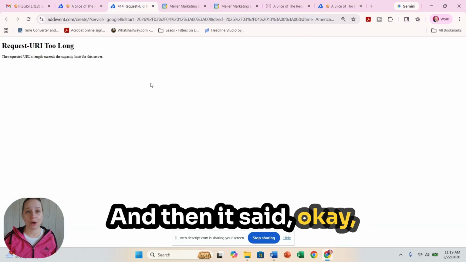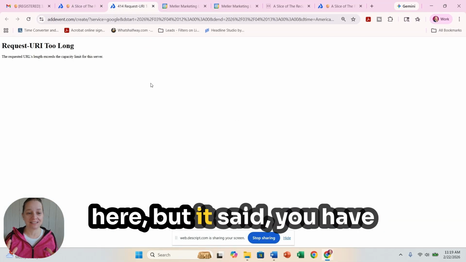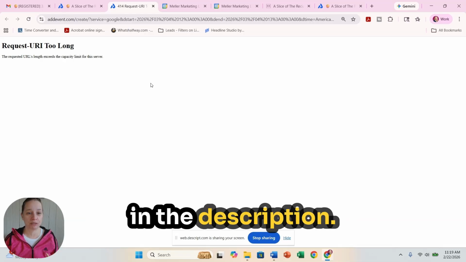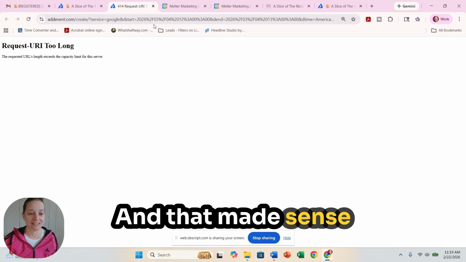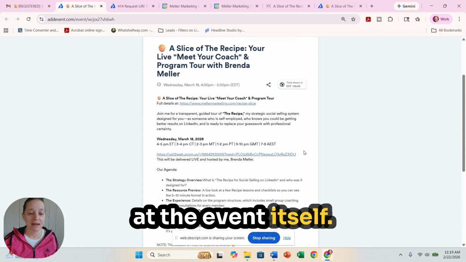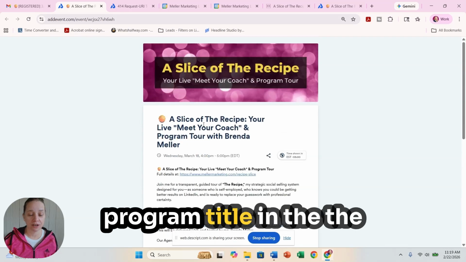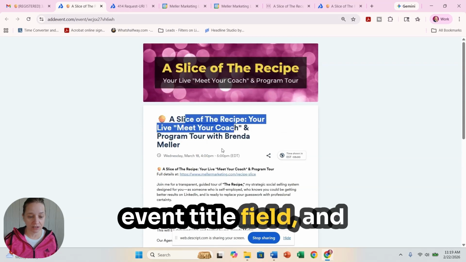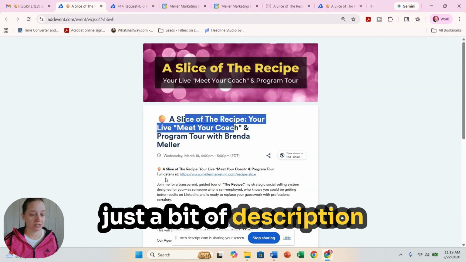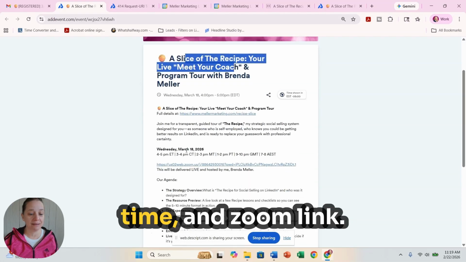And then it said, okay, and I'm paraphrasing here, but it said you have too many characters in the description of the event. And that made sense because let's look at the event itself. I usually just put a program title in the event title field and just a bit of description inside the body copy, including date, time, and Zoom link.